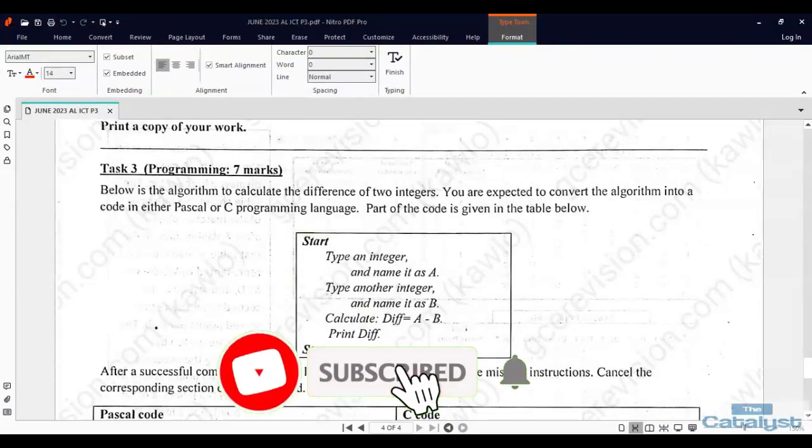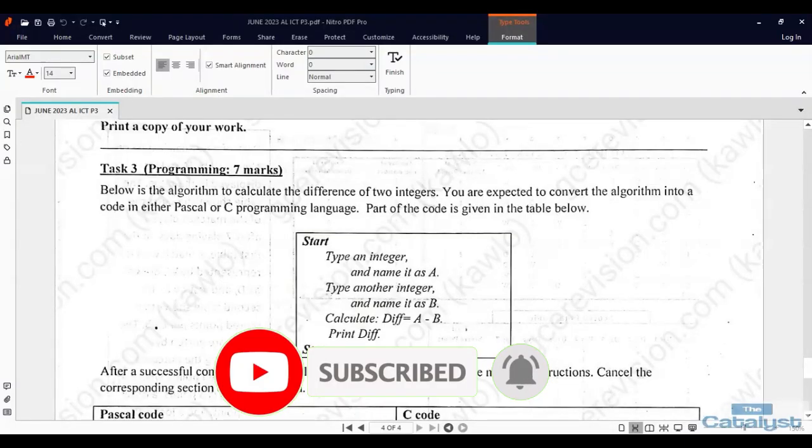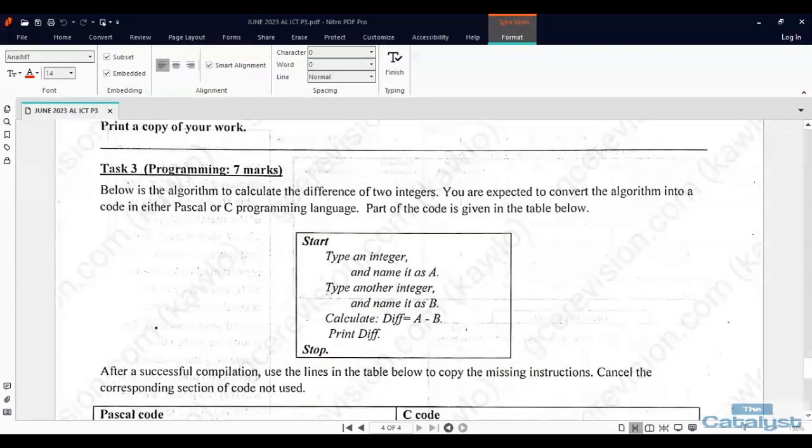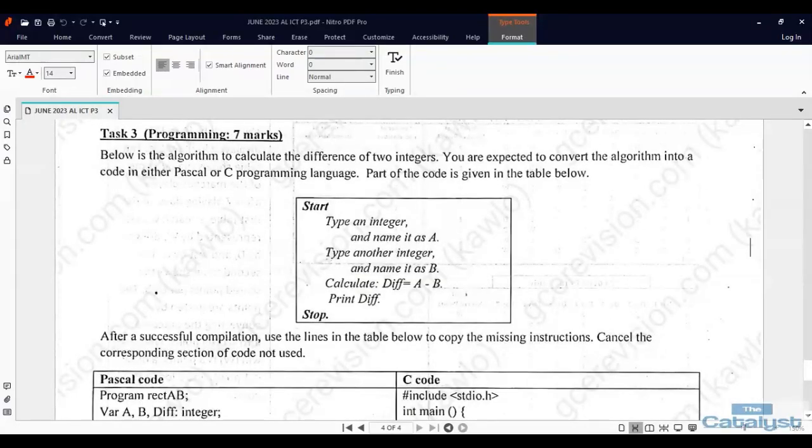Okay, so task 3 is on programming, and it says below is the algorithm to calculate the difference of two integers. You are expected to convert the algorithm into code in either Pascal or C programming language. Part of the code is given in the table below. After a successful compilation, use the lines in the table below to copy the missing instructions. Cancel the corresponding section of the code not used.